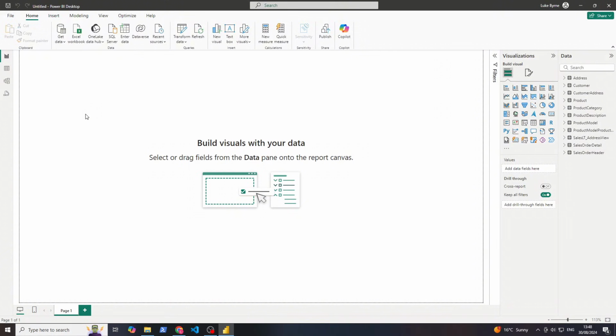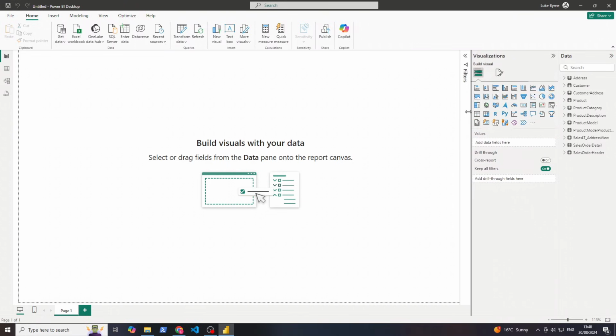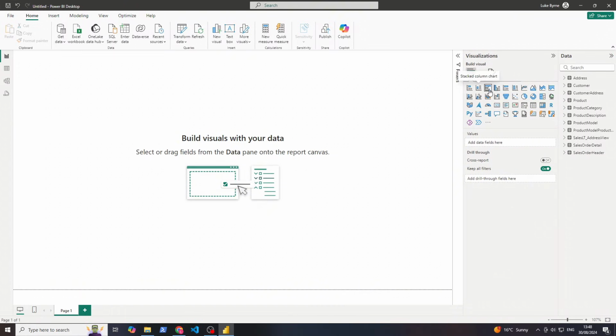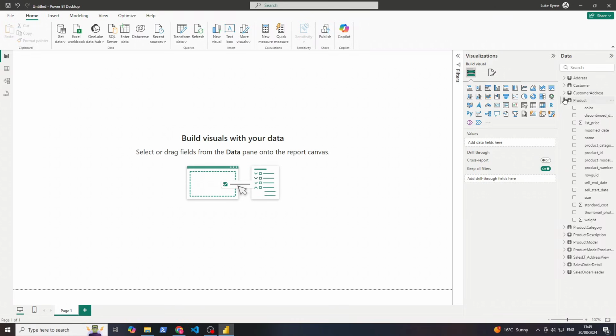So now if we go back to our report, let's actually build out a little report. So first of all, let's have a quick look at the UI. So here are all the things that you can drag and drop into your report. So different types of graphs, etc. And then a slicer here, which is a filter. And here is all your data. So if you click open any of these tables, it will show you all the columns within the table with an indicator as to what the key is.